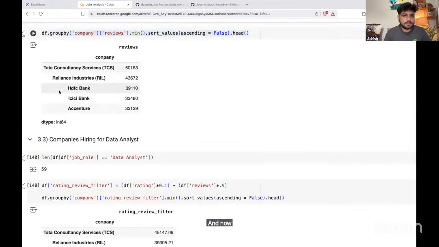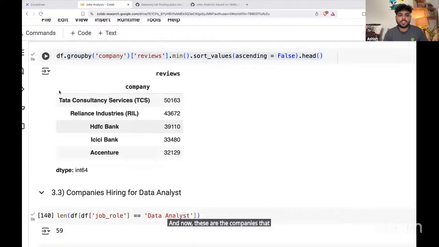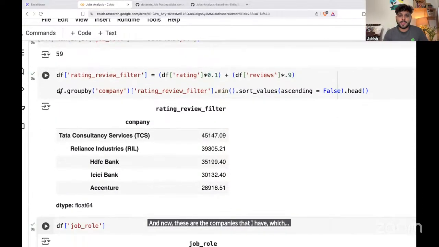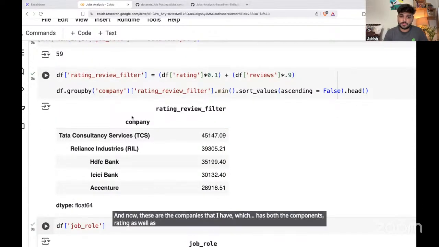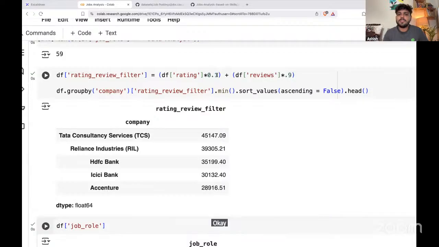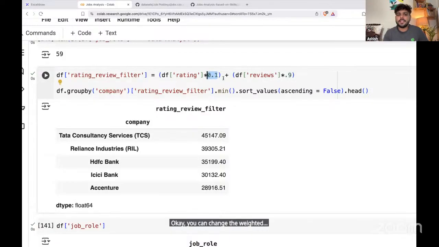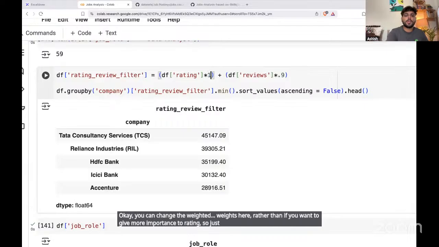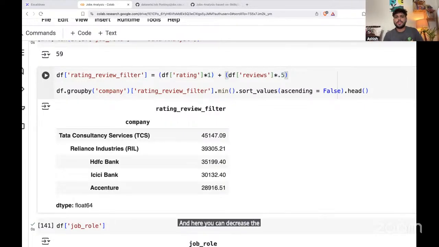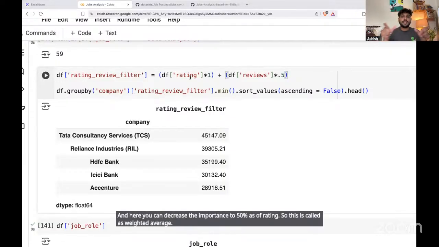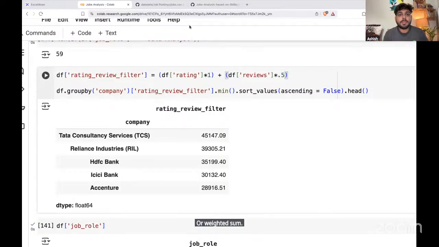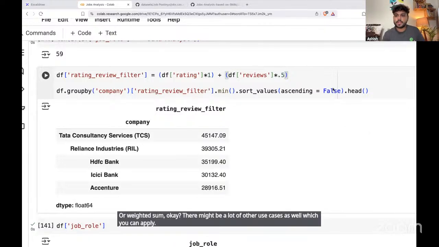And now these are the companies that I have, which has both the components, rating as well as reviews. Okay, you can change the weights here if you want to give more importance to rating. So just give more importance to rating. And here you can decrease the importance to 50% as of rating. So this is called a weighted average or weighted sum. Clear? There might be a lot of other use cases as well which you can apply. Okay.